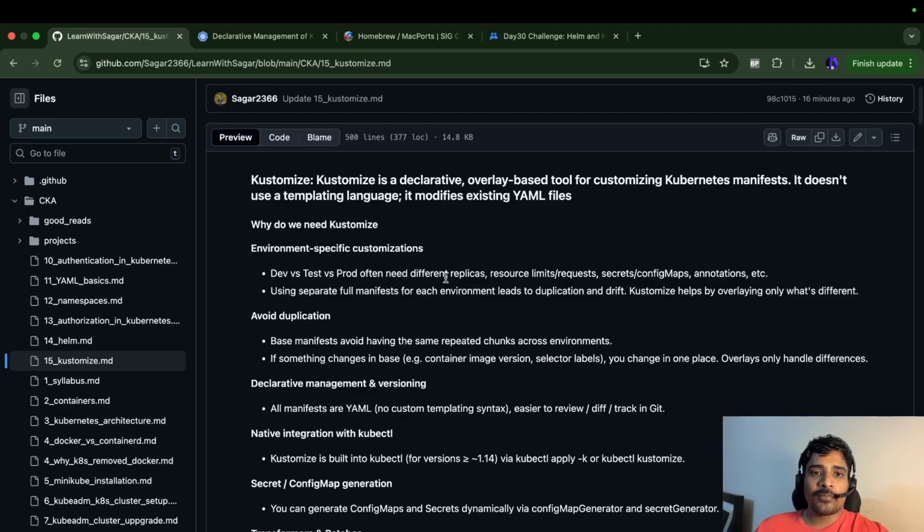What does it mean? It is an alternative, you can say, to Helm. In Helm charts, we were creating templates, if you remember and have watched the previous video. So in Helm, we were using a templating language to override some fields in our YAML files. But in Kustomize, we use a declarative approach. We use what we know.